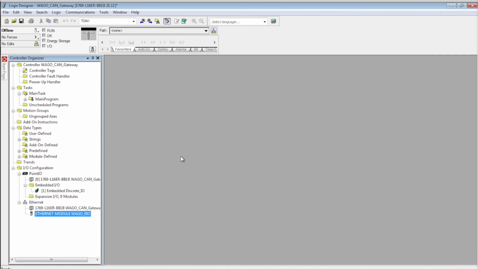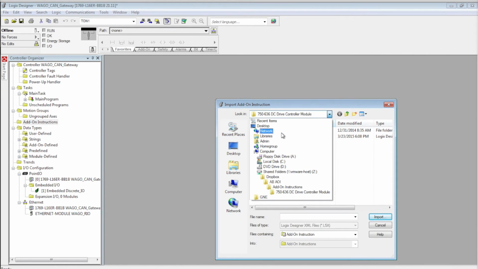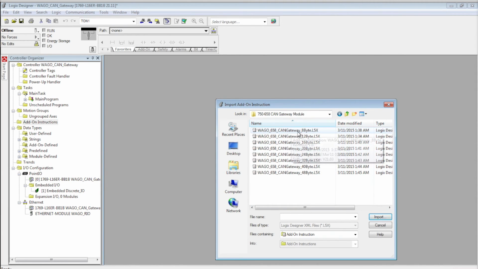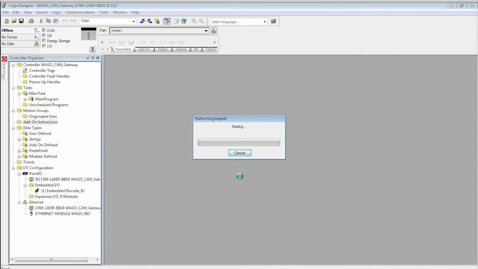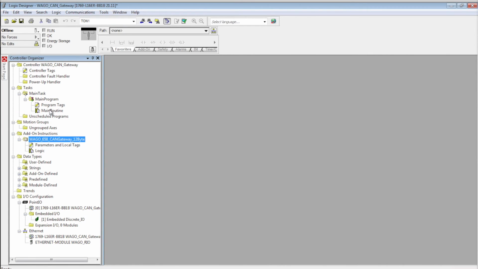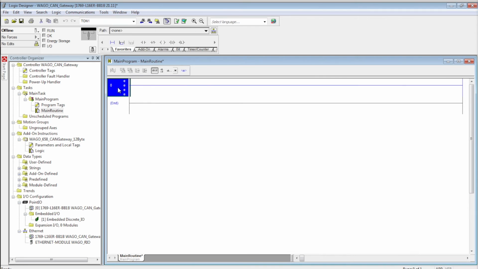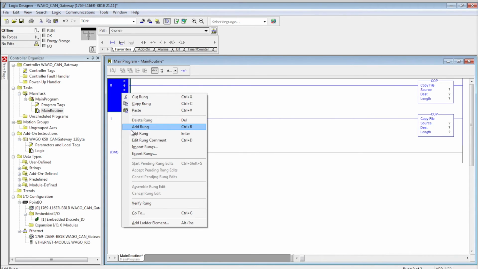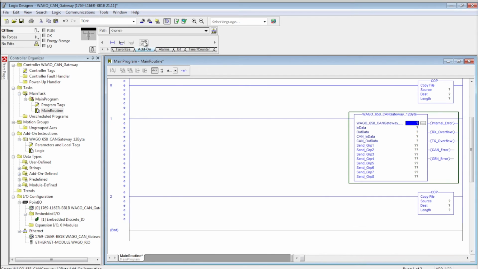We'll add this. Next, we'll import our add-on instruction. Right-click add-on, select import, and we'll grab the .l5x file for the appropriate process image size, 12 bytes in this case. Now, moving to our main routine, there are really 3 steps here. We copy data into the function block, we copy data out of the function block, and we add tags to the function block itself. So we'll create 2 rungs with copy function blocks.